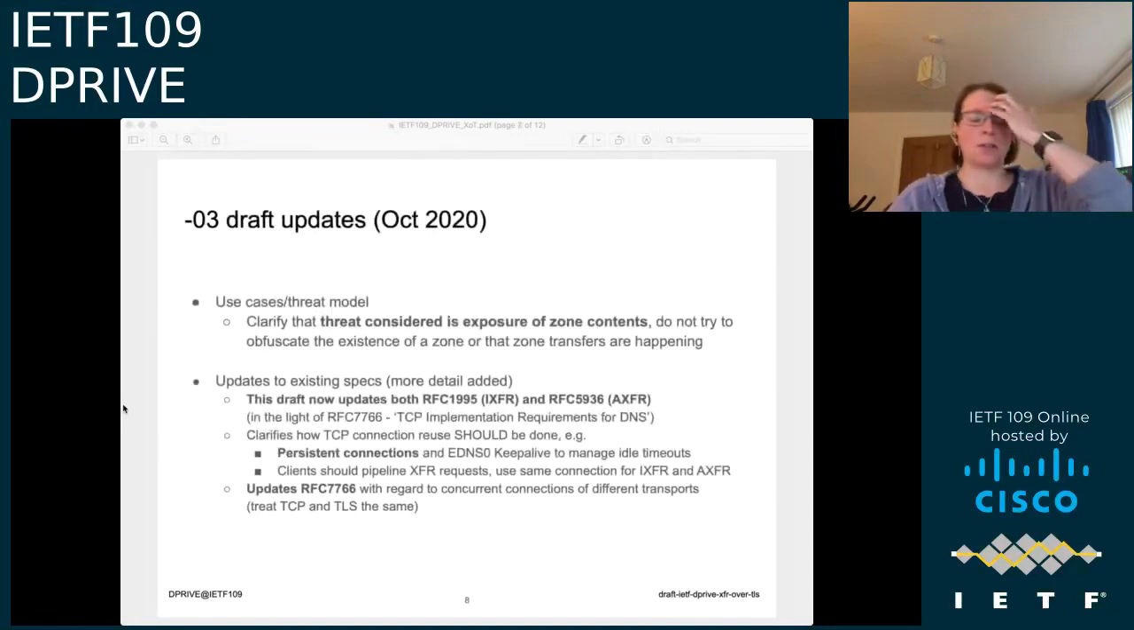Okay, so one of the things we were asked about last time was to clarify the threat model, and we've done that. And what we've made clear is that the scope is very fixed in terms of what this mechanism is trying to do. We're not trying to obfuscate that a zone exists or that two entities are engaging in zone transfers. We're just trying to protect the actual content of a specific transfer, and that's the limits of the goals of this mechanism.